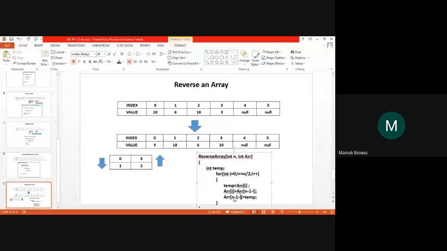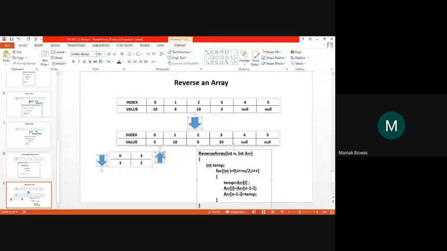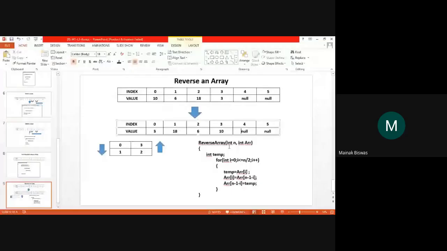Now let us complete this program. Let us say reverse the list. When we are doing this, i equal to 0, i less than n by 2. What is the value of this length? The array length is 4, and 4 by 2 is 2. So it will go from 0 to 1 location.